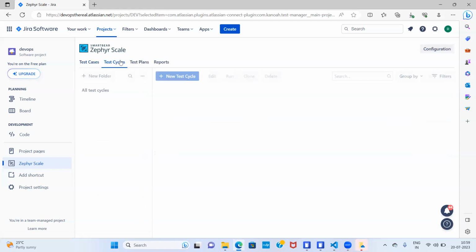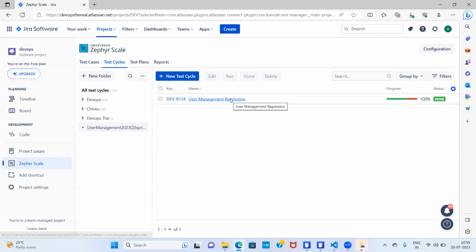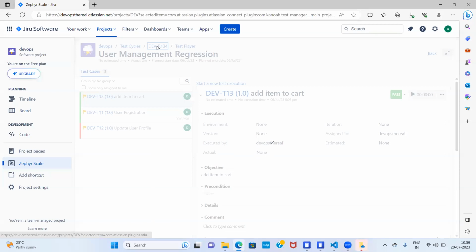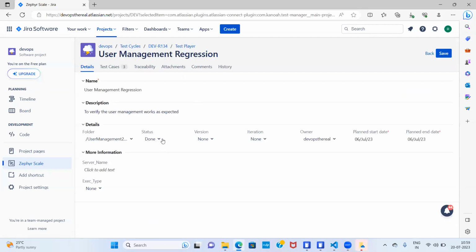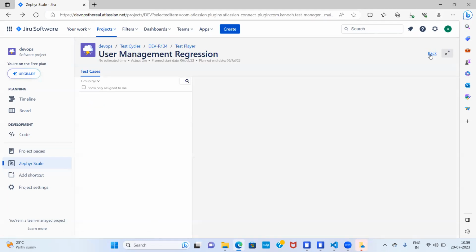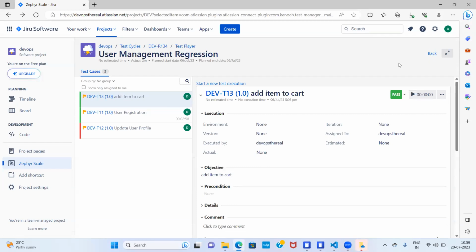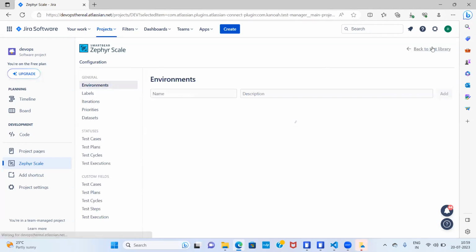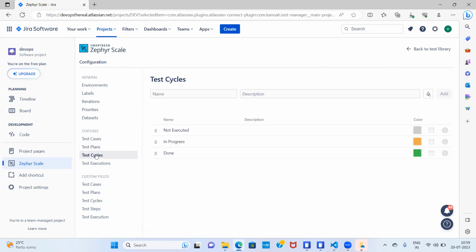So if you go to the test cycle, you can see this is something I have done 100%, but let's take an example. Status: either done, not executed, in progress. If you want to create a blocked status, again you can do that for a test cycle also. I'm not doing that because, as I explained, you can do it similarly, but let's do it for the test plan at least. I'll show you.